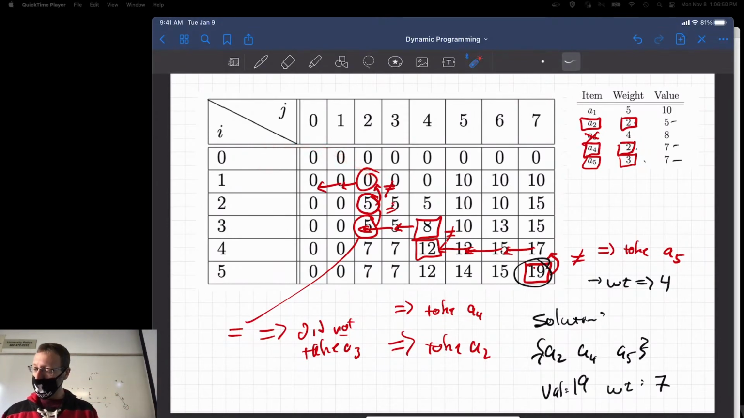Right? Taking an example, you going from here to here. It probably wasn't infeasible. It just didn't buy you anything. Right? Yeah, something like that. Because you took A1, you cannot take A3, because that would exceed your weight capacity. If you take A1 and A3, then your weight is 9, and that's greater than 7.